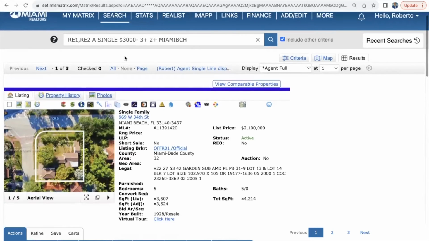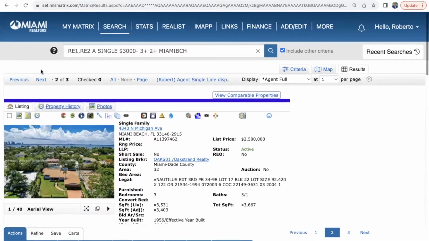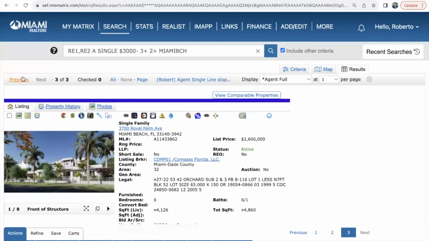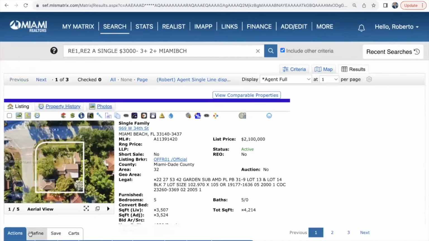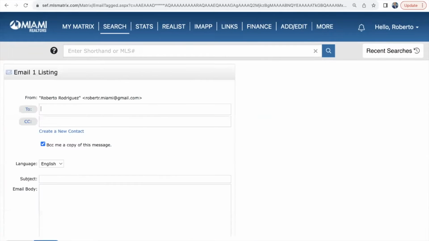All right, so you guys can scroll through the different listings by clicking on next. If you want to go back to the list of properties, just click on agent single line up here, and that's going to take you back here. If you want to email a property, you can always click on email down below and you can send an email. Now, I highly recommend that you take the extra 30 seconds and create a contact for the person you're sending this to. It's very simple.